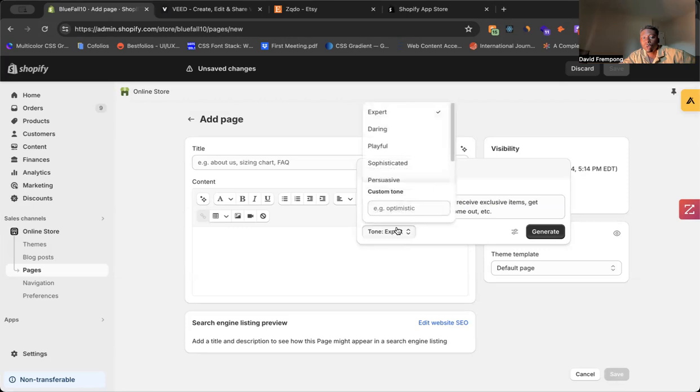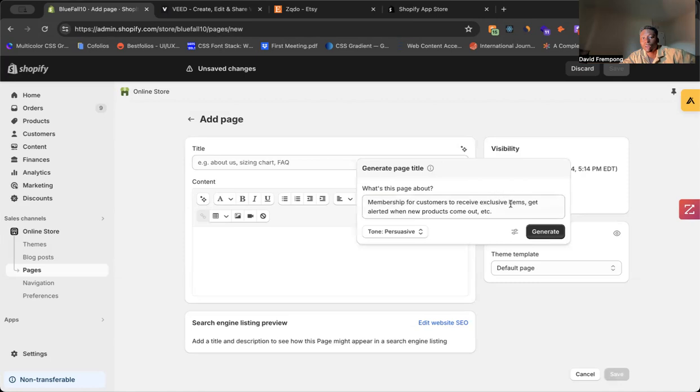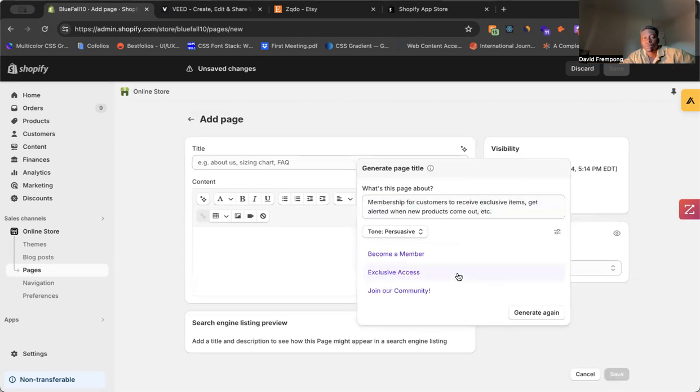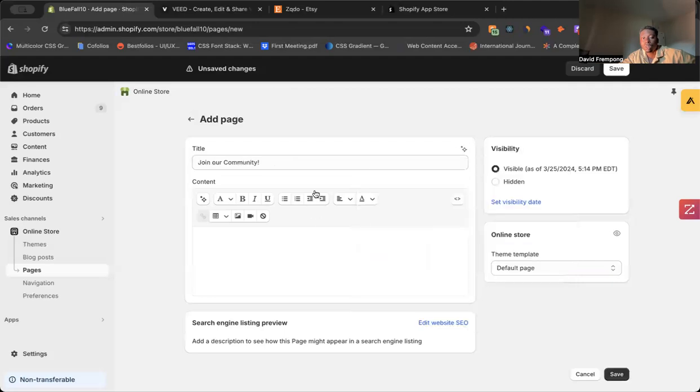Now, let's say we want to put it as what kind of tone? We want to put it maybe as a persuasive tone, right? So let's do generate. Okay, so now it's giving us 3 different options here: Become a member, exclusive access, or join our community. Let's say for this example, we want to do join our community, right? Now we need to fill in some content.